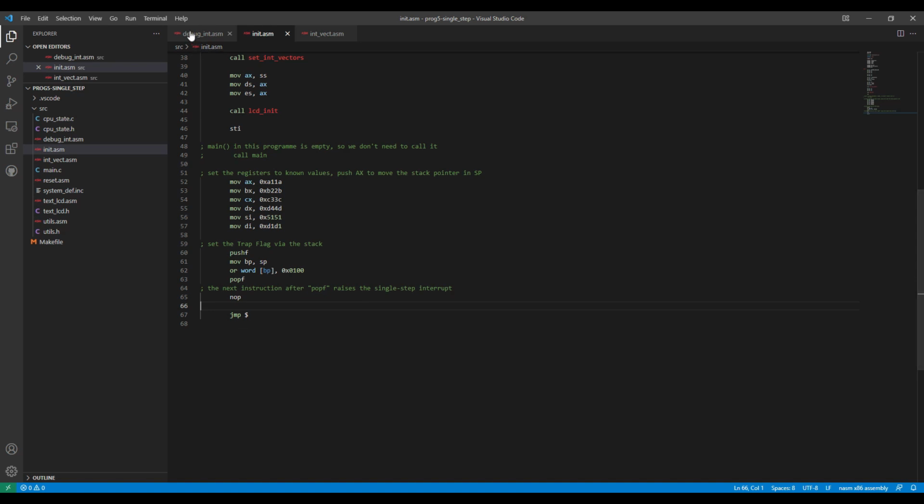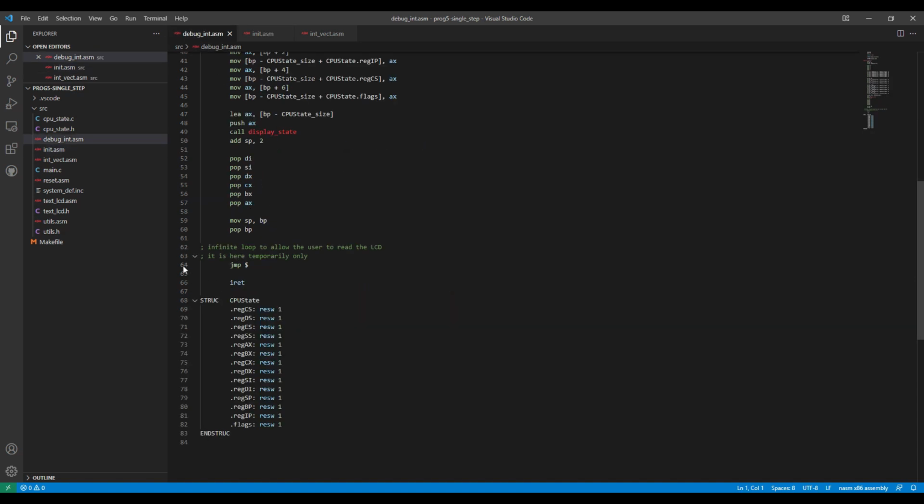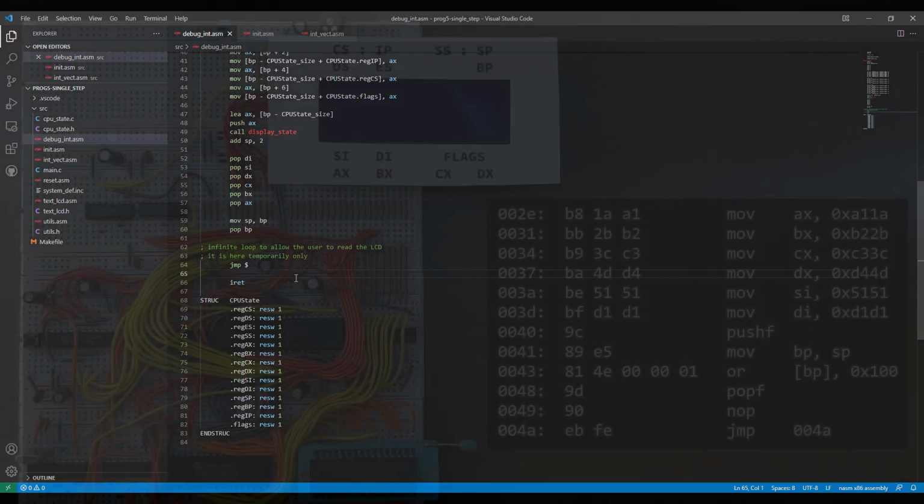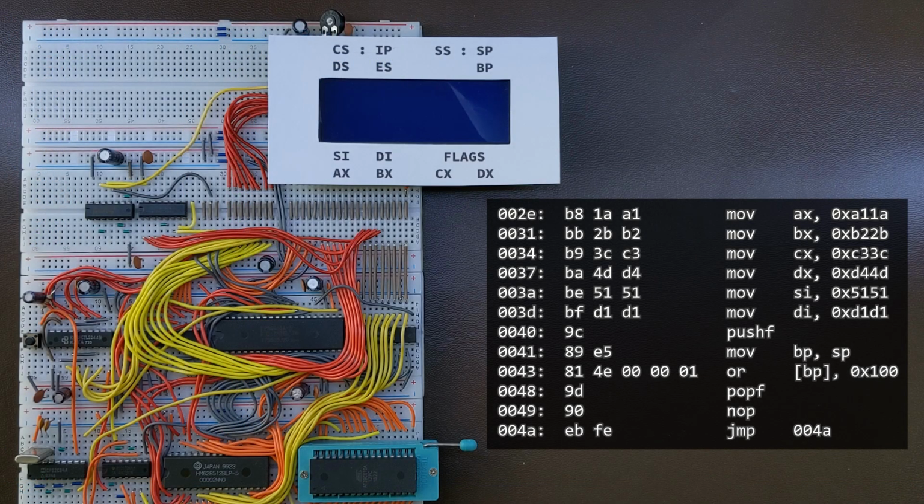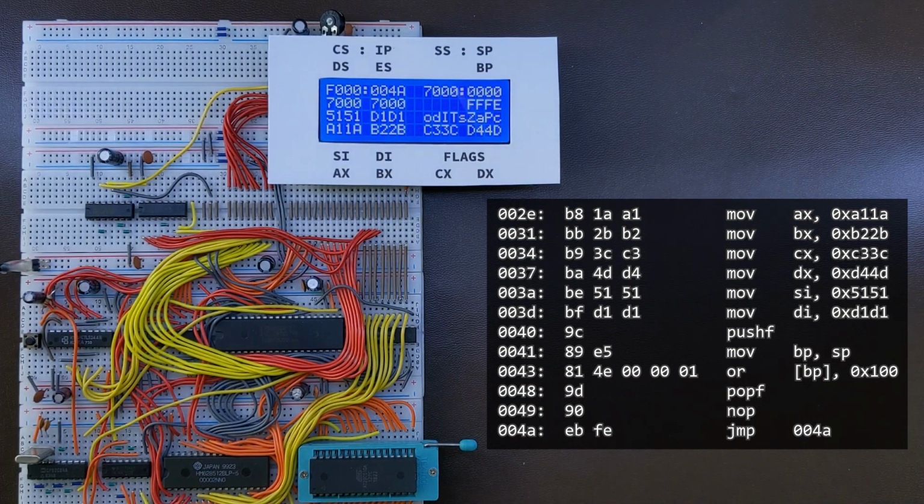And finally, the last change is to temporarily add an infinite loop to our debug int handler to avoid the LCD being refreshed after each executed instruction and allow us to actually see what's on there. That's it! Now the next instruction after the POPF should raise the single-step interrupt and display the state of our 8088 on the LCD. Let's try that.